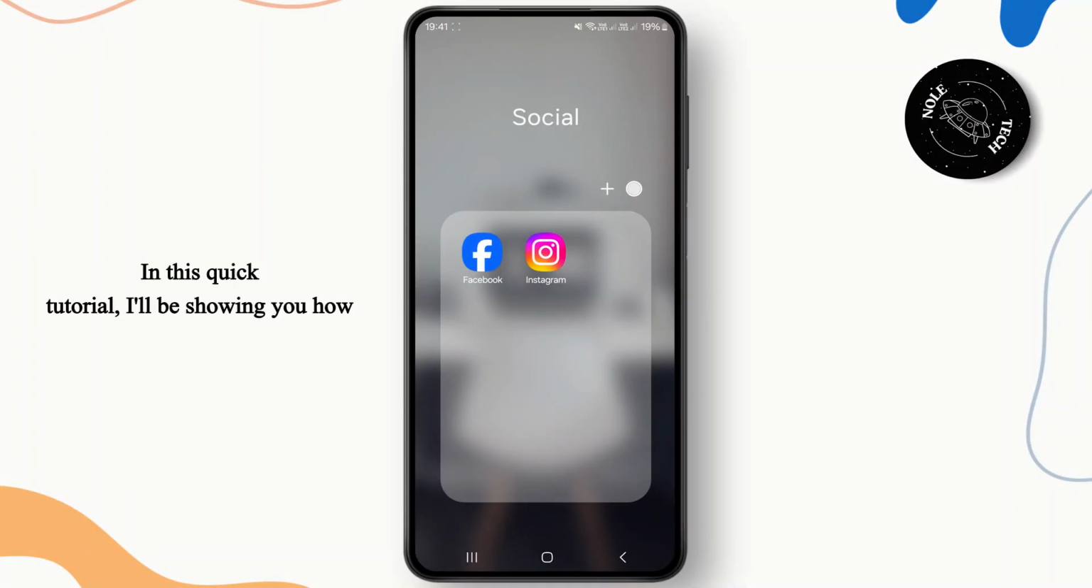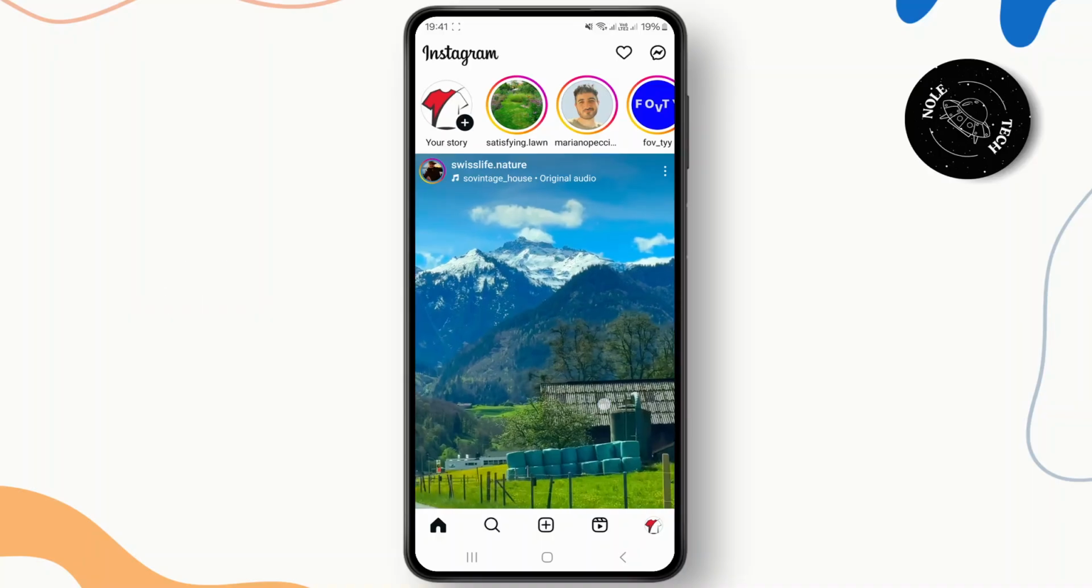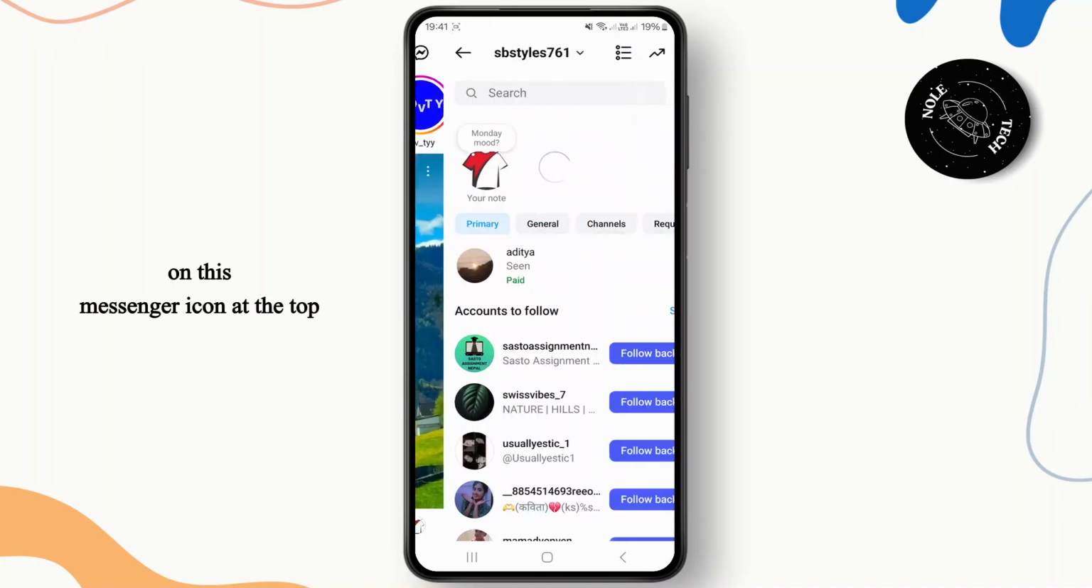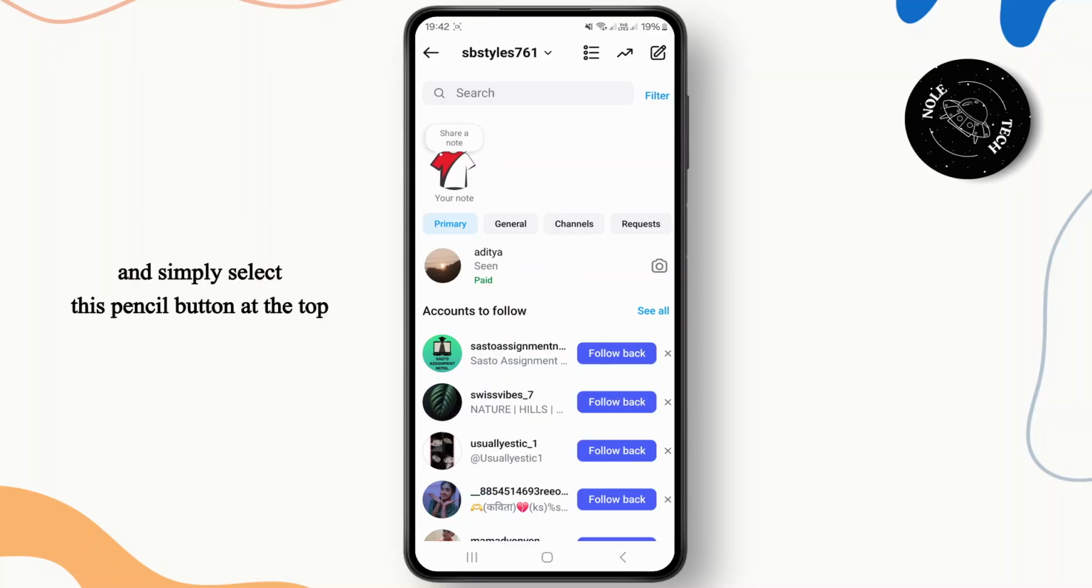In this quick tutorial I'll be showing you how you can easily create a group chat in Instagram. So first thing, just head over to your Instagram application and make sure you are logged into your account. So once you're inside here, just tap on this messenger icon at the top and simply select this pencil button at the top right corner once again.